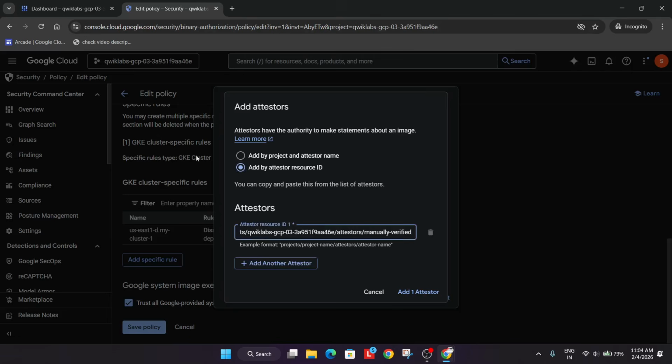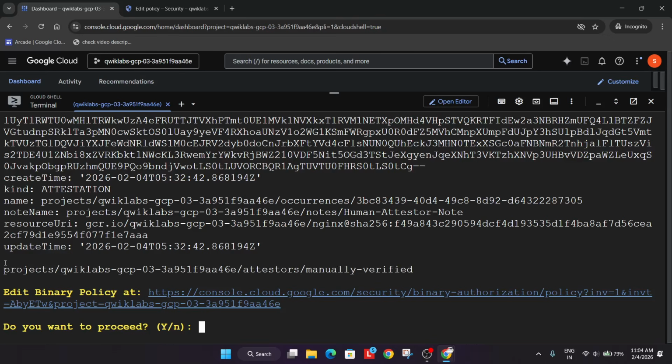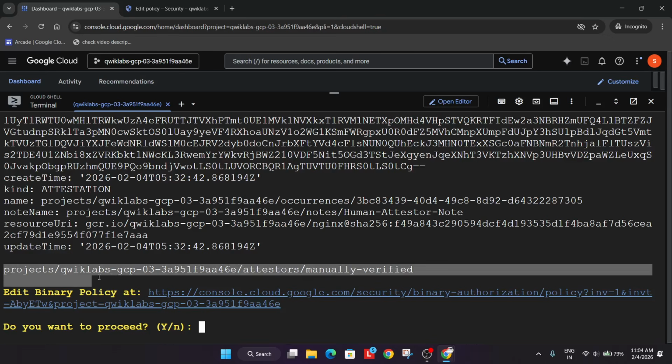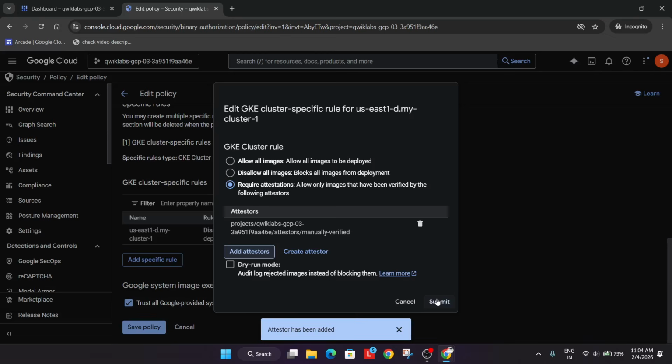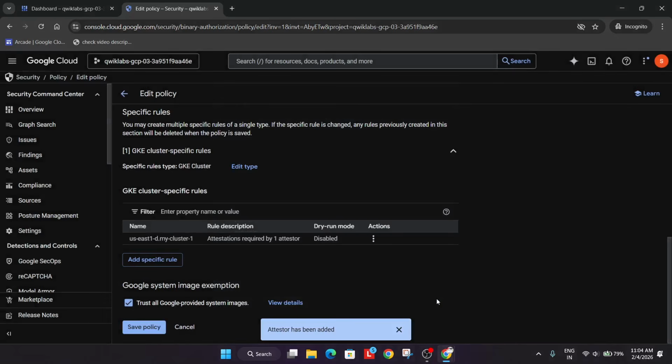See, sometimes what happens, it does not get added. Then again, you have to come over here and drag your mouse cursor from here to here. And once you see the clipboard icon, you have to simply paste over here, add attester, then simply click on submit. Okay, and then just save the policy.